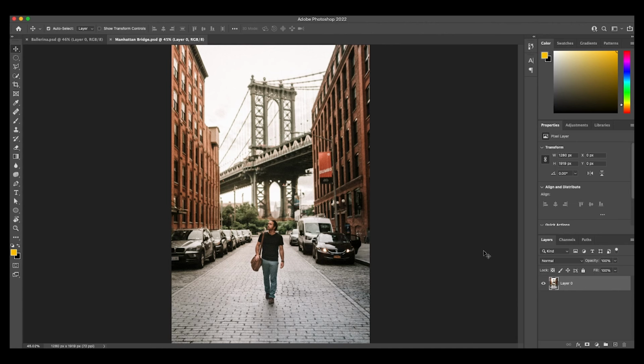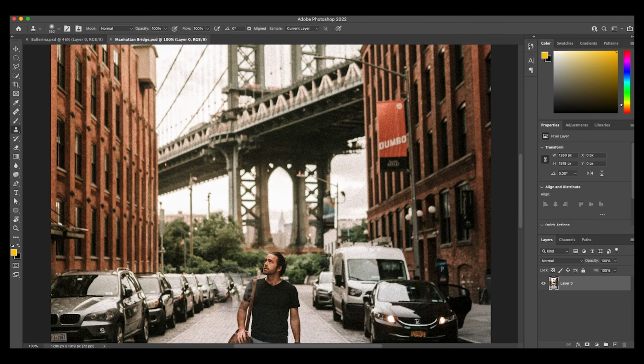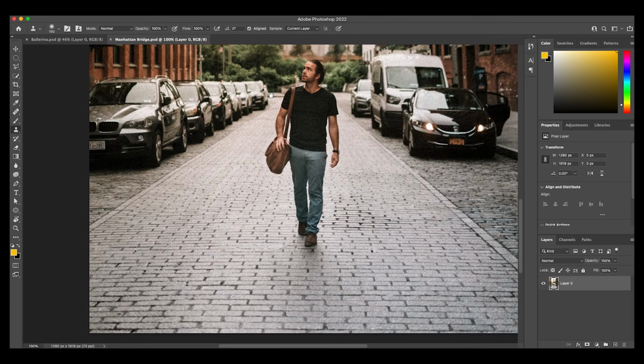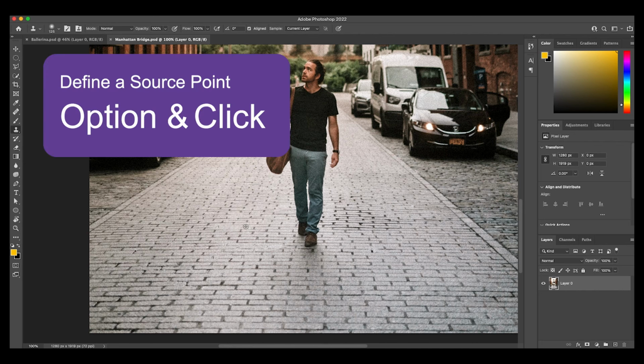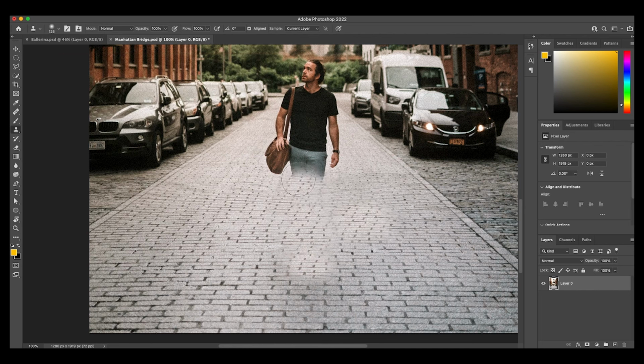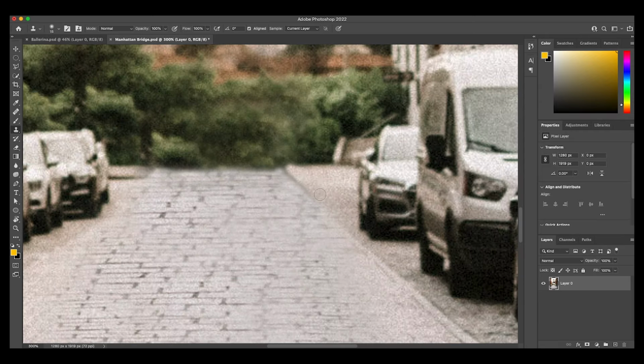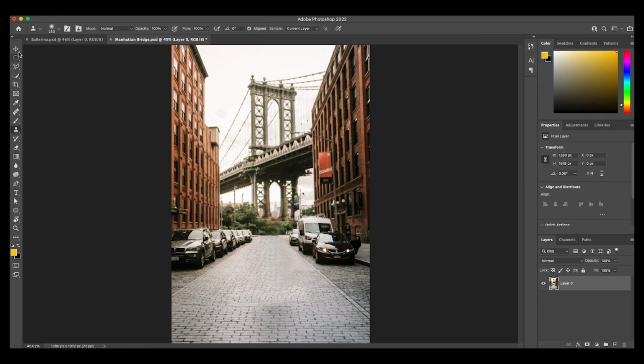Now let's work on the background layer. I'll use the Clone Stamp tool to remove parts of the image, then zoom in and move the screen to where I want to start. Hold the Option key and click to target a texture. Then click and drag my cursor to start cloning. I'll save the document as a PSD file and switch over to After Effects.